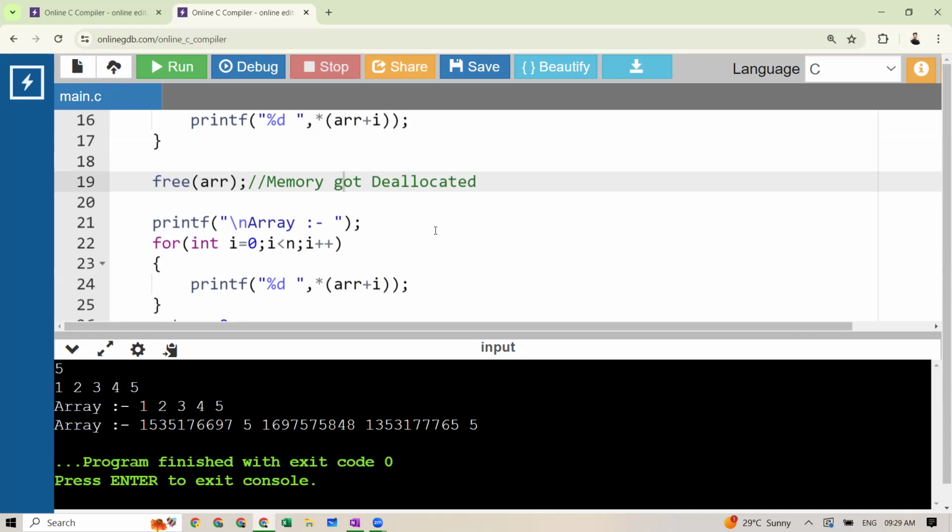Good. Clear, everyone? This is DMA where we use pointers. If no doubts, let's go to the next topic. Good. Gautam, doubt cleared?